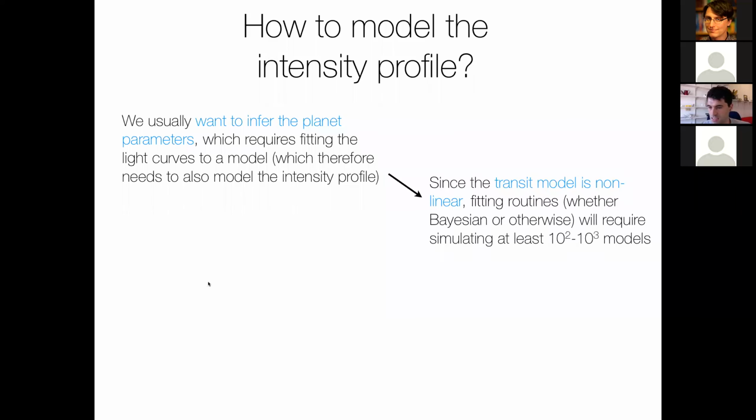Since the transit model is nonlinear, especially for any model having limb darkening included, the fitting routines that we use, doesn't matter if they're Bayesian, frequentist, or even least squares, are going to require making many steps. If it was a linear problem, you could just use the normal equation, invert the matrices, and solve in one single realization what the right answer is. You can't do that for a nonlinear problem, which this is.